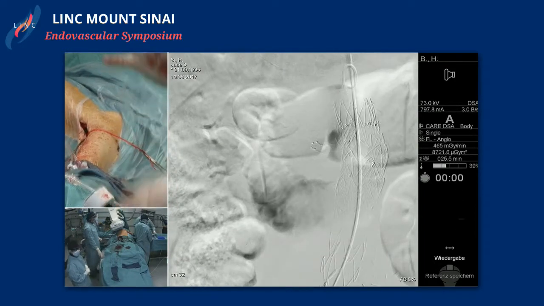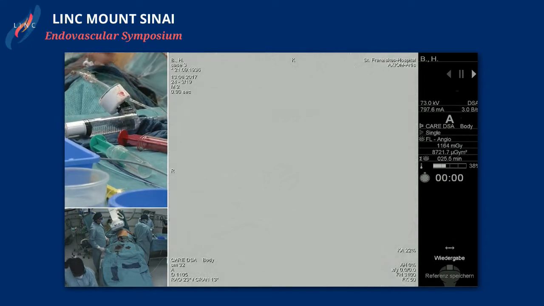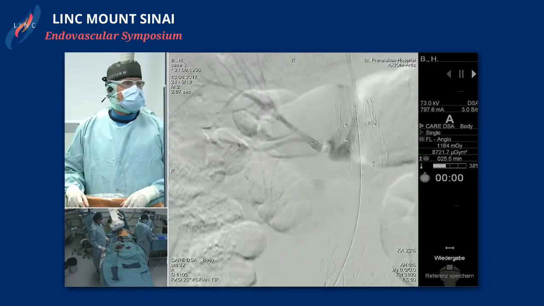So I think it's okay, and we can leave now this part and go for the iliac aneurysm on the left side.